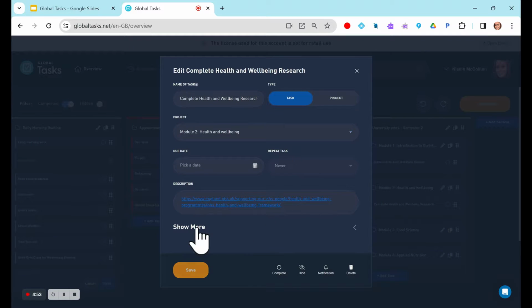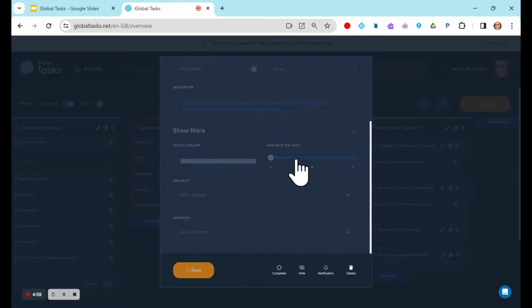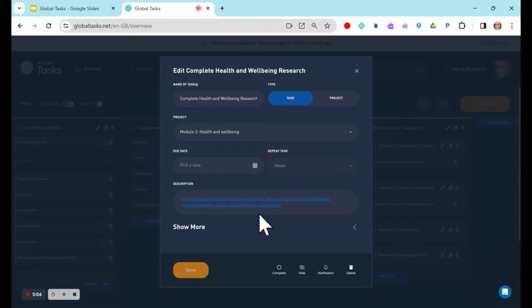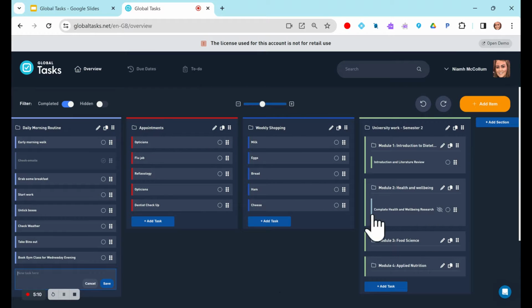And the last little thing I want to draw your attention to is the ability then in Show More to color code or also add how big the task is. So I know that this is going to take me a long time. If I go in, Show More, and put that to large, hit save, you can see there that the text box has got larger, indicating to the user that this is going to take a lot more time than maybe the introduction and the literature review.